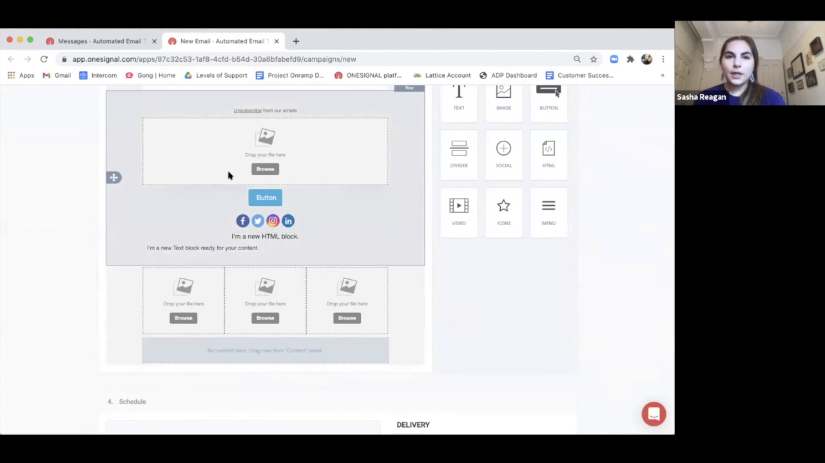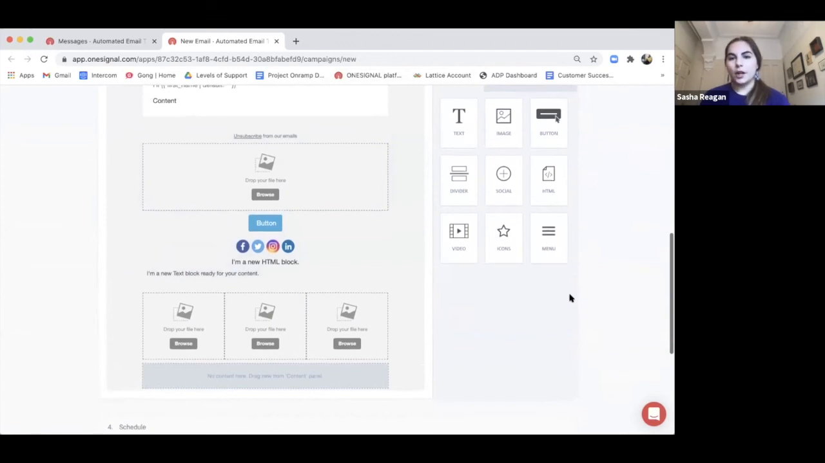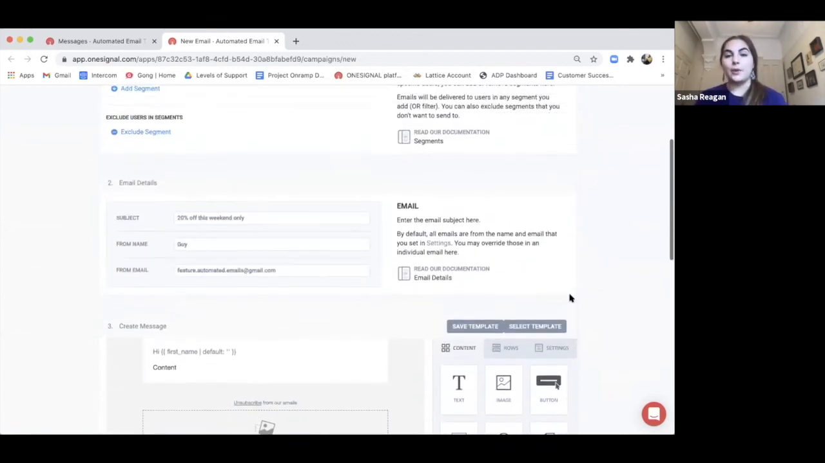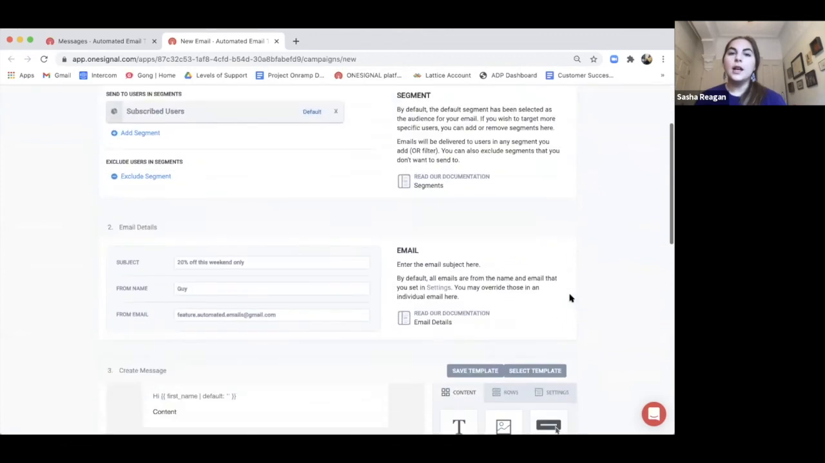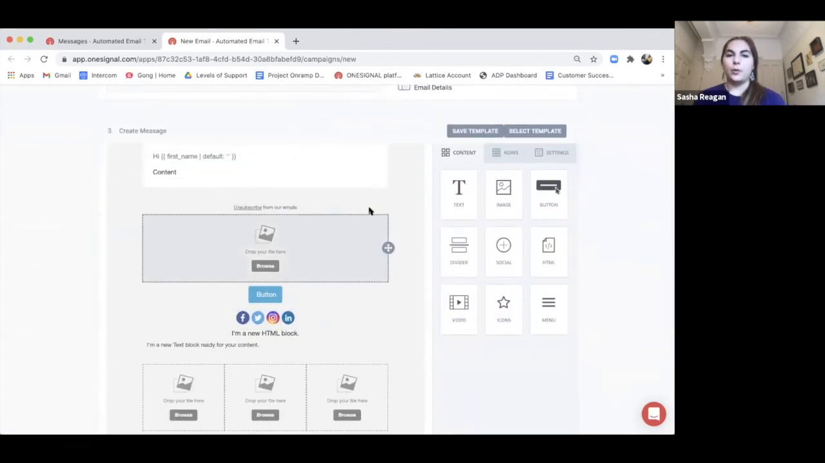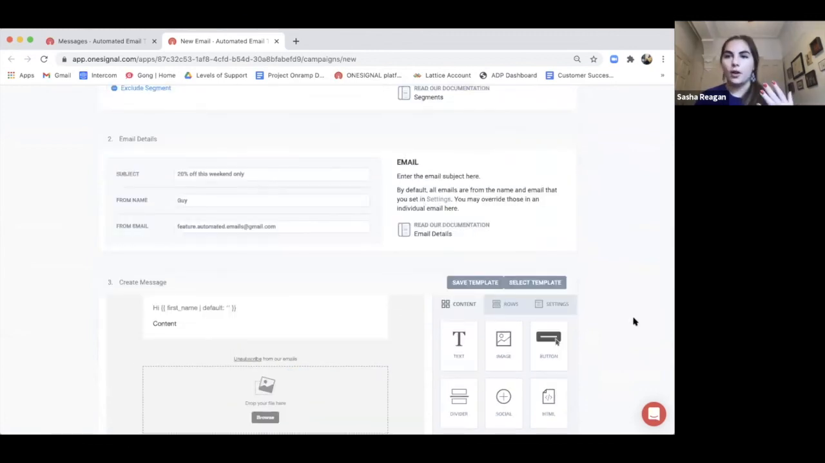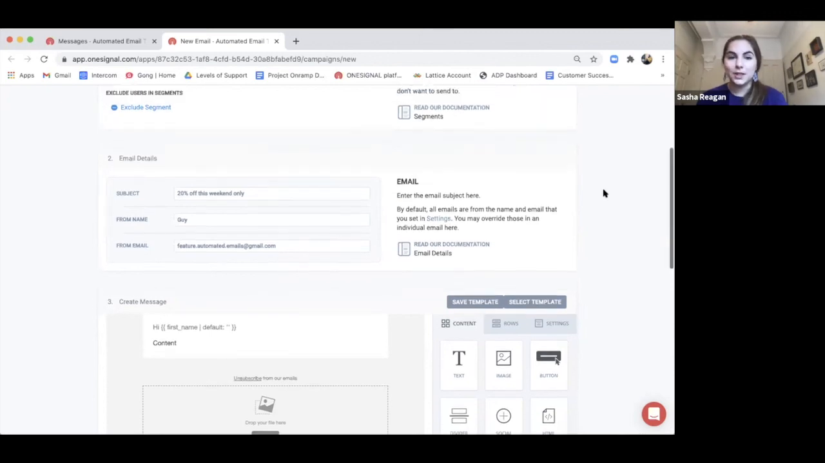Does anyone have any questions so far while I am in the platform? I do want to say we have a webinar coming up in a couple weeks that discusses how to set up an automated email. Basically, that will be not exactly all the ways of creating a message, but how to set up so that a message is automatically triggered when an action happens. I'm not going to go into that as much today, but I highly recommend tuning in if that is a feature you are specifically interested in.